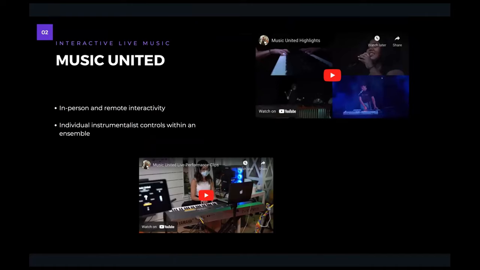Instead of controlling on an ensemble by ensemble basis, audiences were able to, in a relaxed environment, walk up to each musician who had an interface in front of them and control those individual musicians in real time. So the music was always different depending on how people interacted with each individual musician and created a combination. So here's an example of it.